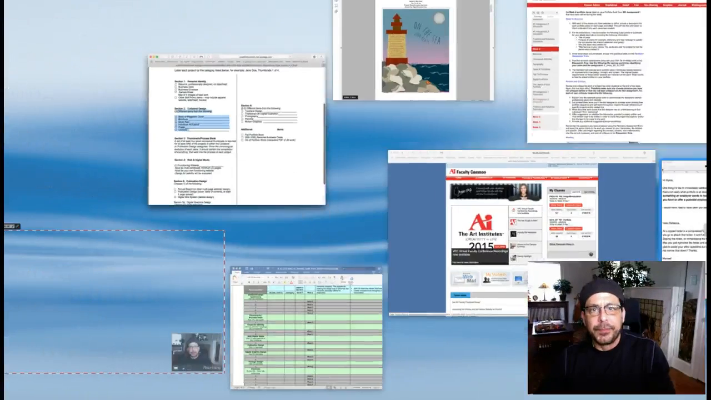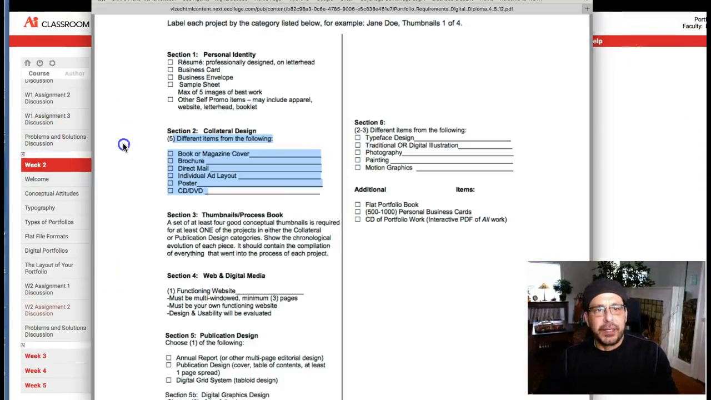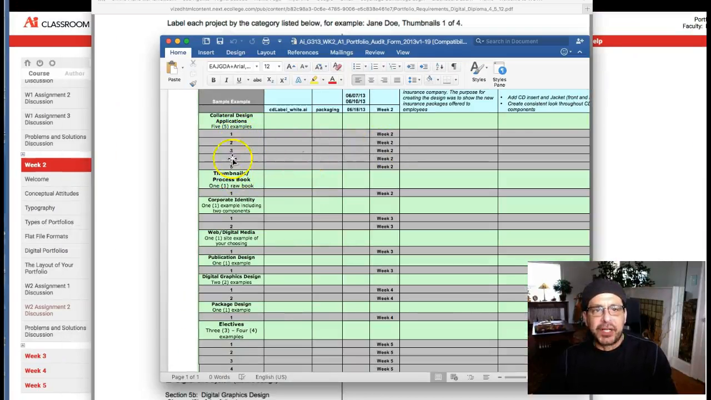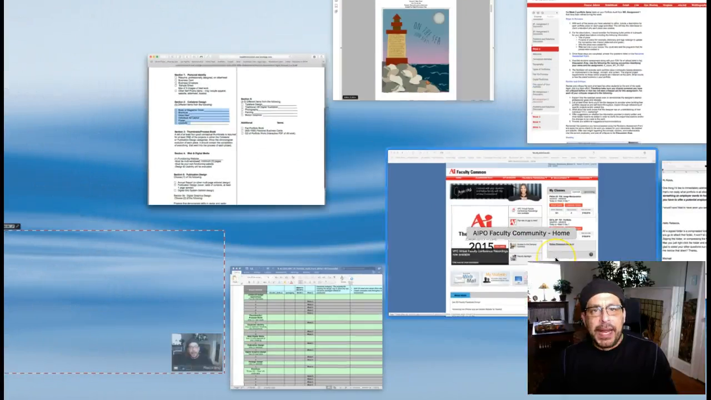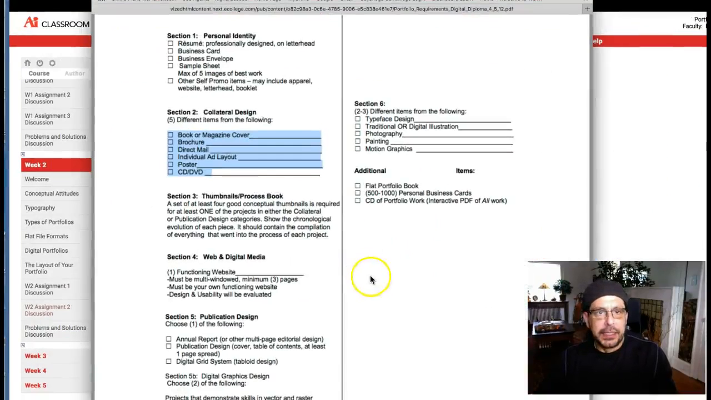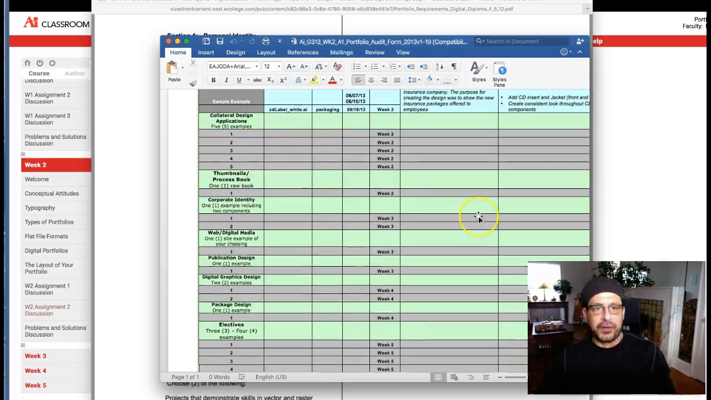So in other words, you have collateral design applications. And then you have collateral design, and here's your applications, okay? So instead of just saying 5 collateral design applications, here's what the 5 are right there, okay? So if we go back and we take a look at what's due for week 2, we can see that the 5 collateral designs and the thumbnails and process book. Now it looks like you have included some things, but I'm not even going to look at those because we'll look at those in subsequent weeks. So right now I'm just concentrating on collateral design, the 5 collateral design, and the thumbnails and process book.